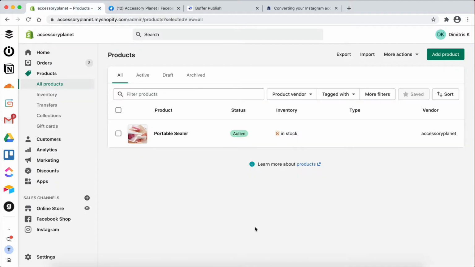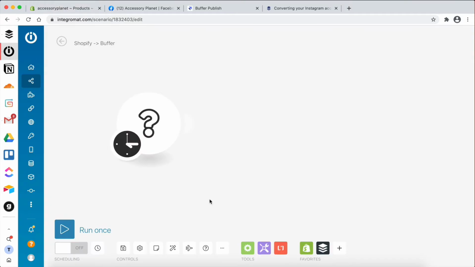Now, the first thing I'm going to do is set up my automation. So I have my Shopify store right here. As you can see, I have one product. And I'm gonna go ahead and set up my automation scenario here on Integromat, right? So the first module is what's gonna trigger the scenario. This is where the scenario begins.